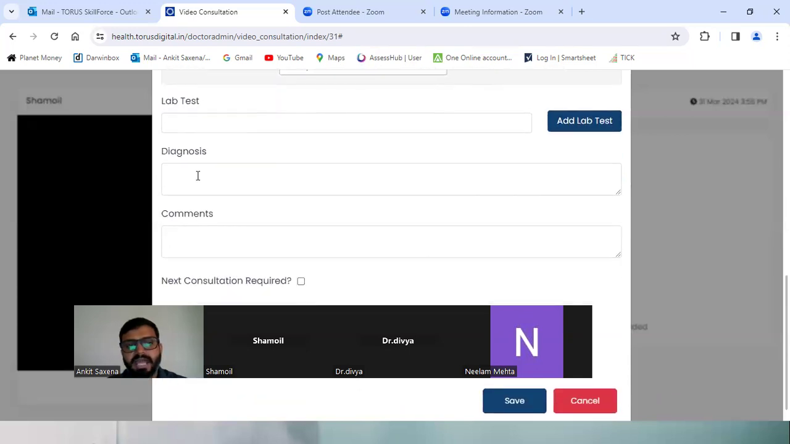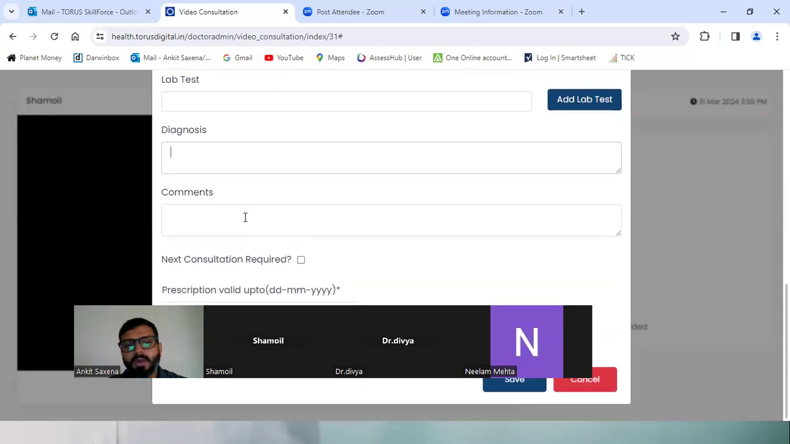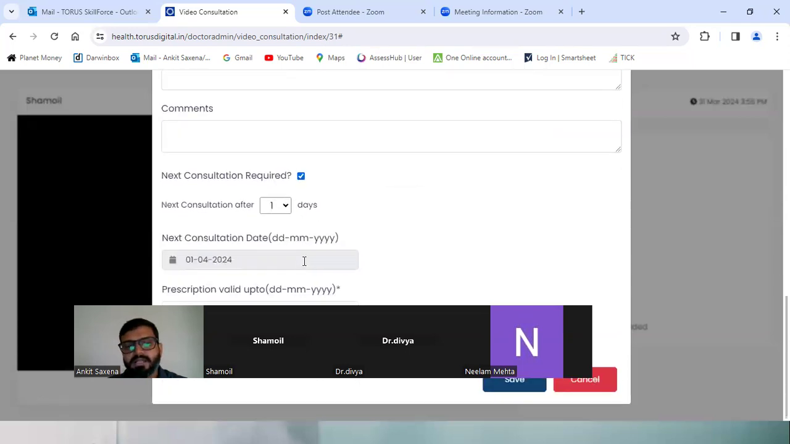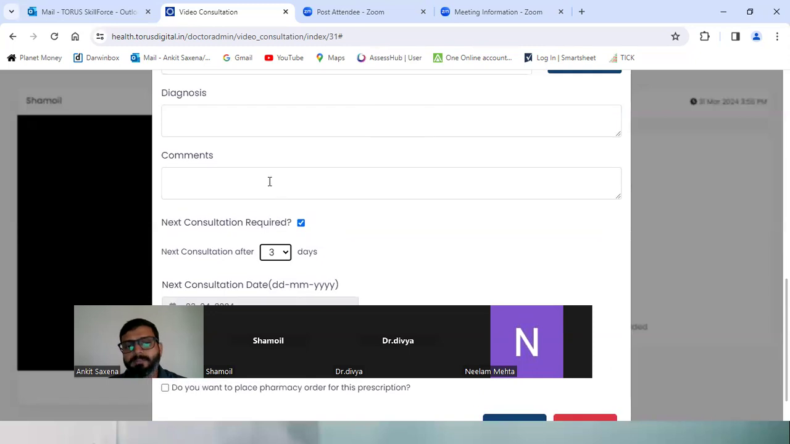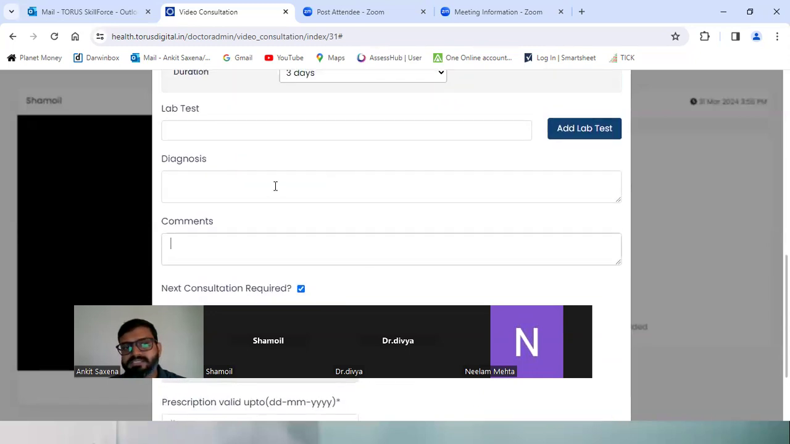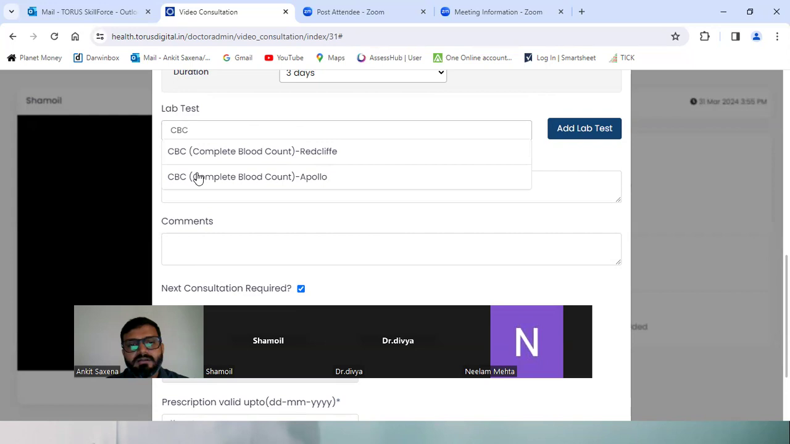Okay. So diagnosis, whatever is your diagnosis, you will be writing it here. Any comments, you will be writing it here. Next consultation required. So next consultation, you can just tick mark here, for example, maybe after 3 days. As soon as you mention 3 days here, it will automatically capture the date. Okay. Any comments if you have, you need to mention here. What is your diagnosis? If you want to add a lab test, mention any lab test here. For example, if I mention CBC, okay.